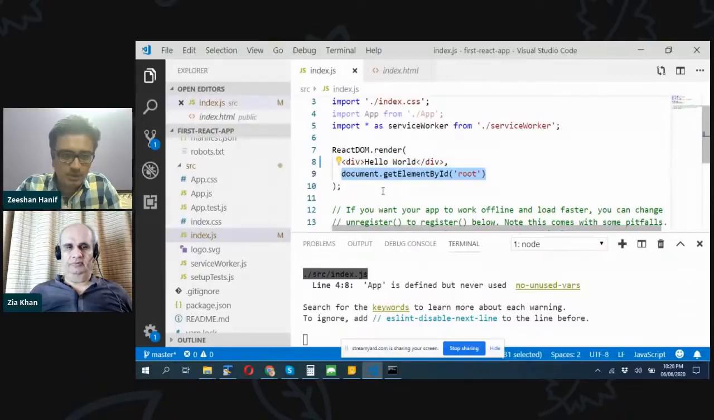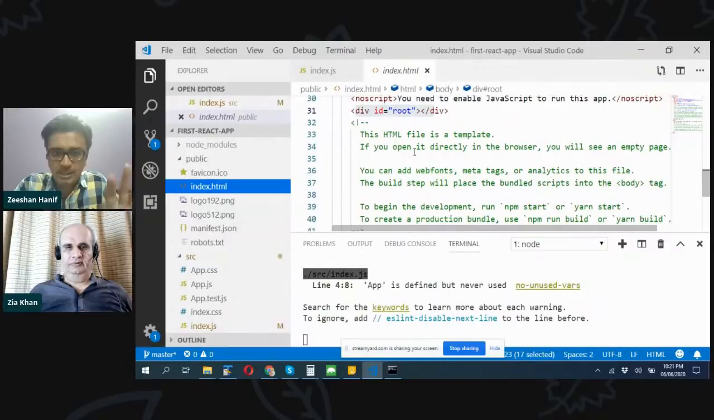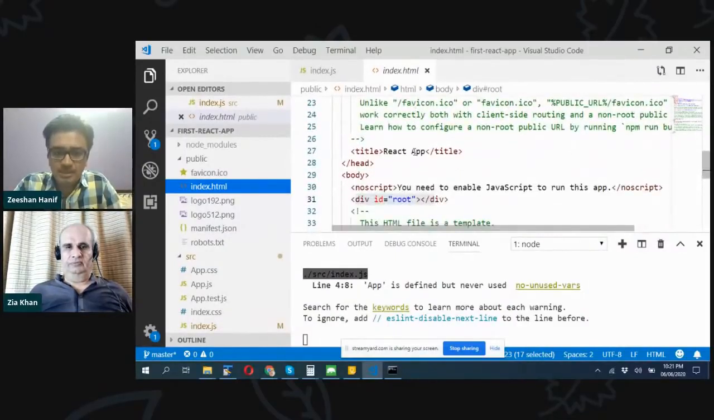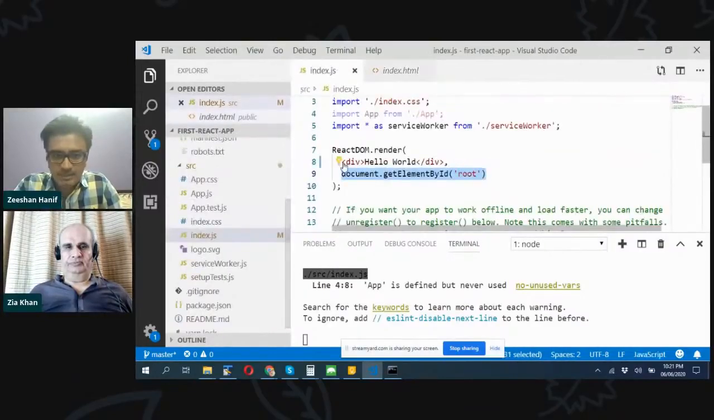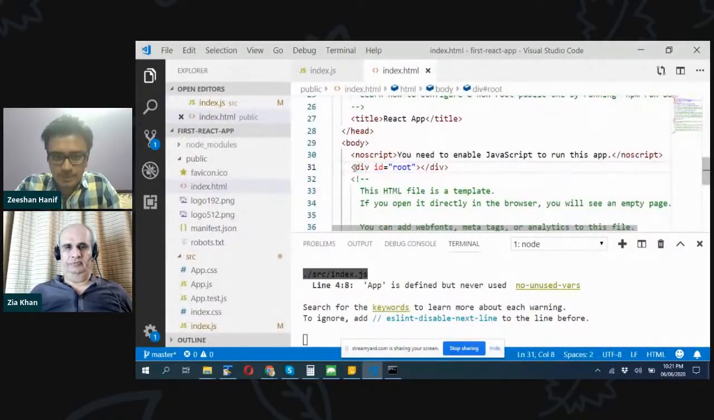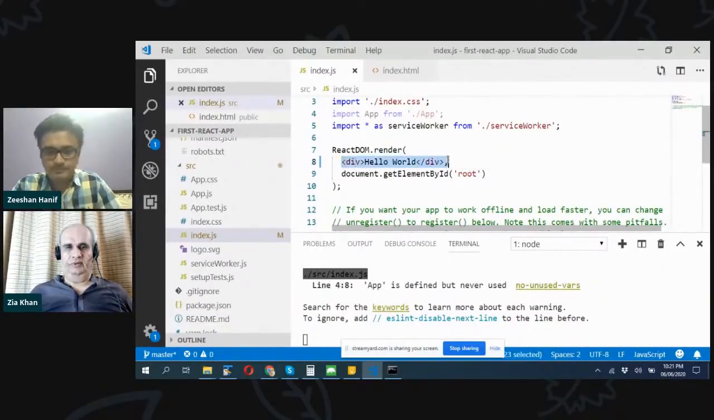Initially, it will just display this HTML file. If we do not add anything, it will show an empty React application, an empty HTML page. But once we add this div hello world, we are saying to display this element into the root of the HTML page. Here is the root ID of the HTML div. So we say document.getElementById root, and what we need to display over here, we need to add the div over here.